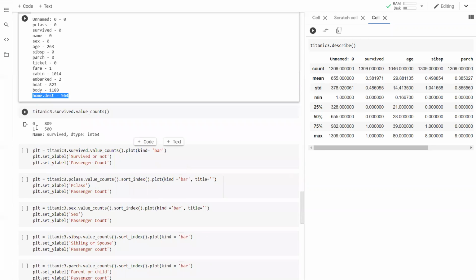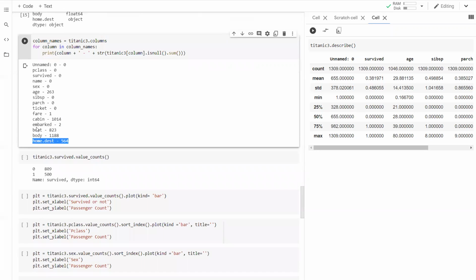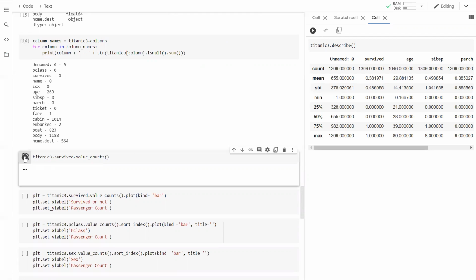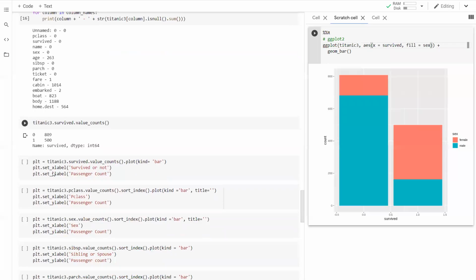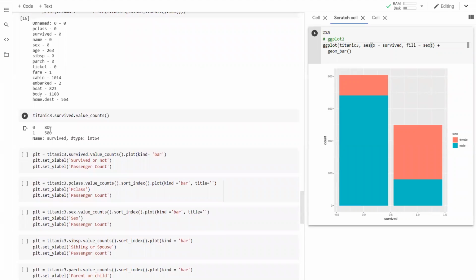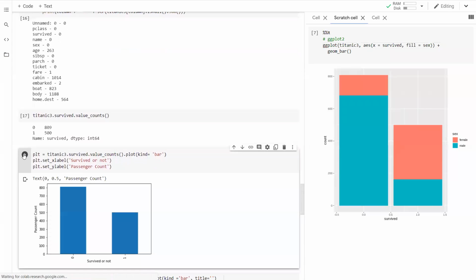Okay. So when we're running the correlation matrix, obviously it makes sense to drop some of those variables. Again, we can run, like we did before when we looked at the survival and so on. We're getting the same numbers. That's good. 809 drowned, 500 survived. That's the same as what we observed before.